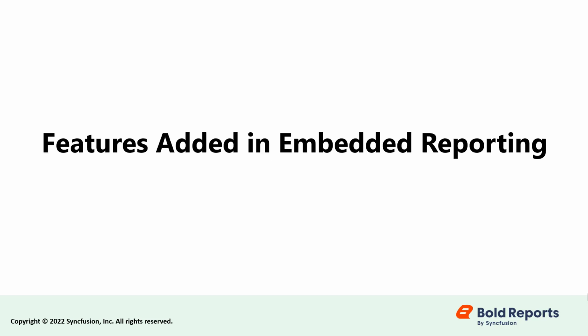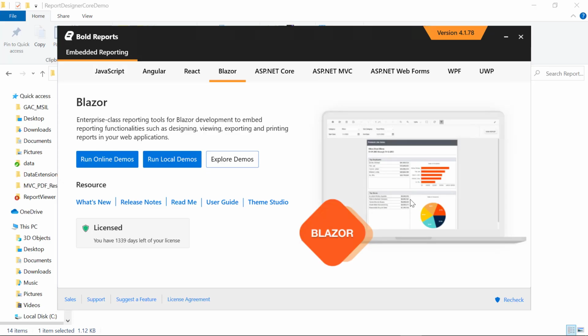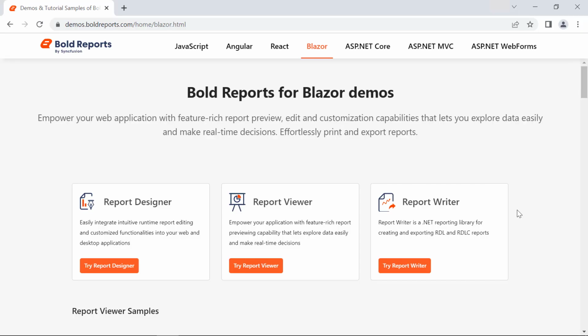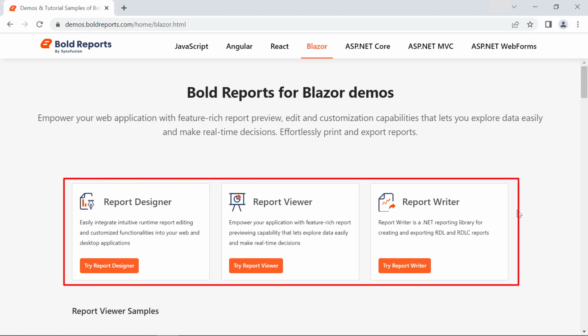Let's move on to the new features for embedded reporting. In this release, we are shipping a new Blazor sample browser for our embedded reporting, in which you can design, view, export, and more with RDL reports. We have also hosted the Blazor sample browser in the Bold Reports demos in this URL. In the home page of Blazor sample browser, you will see the report viewer, designer, and report writer similar to the ASP.NET Core sample browser.